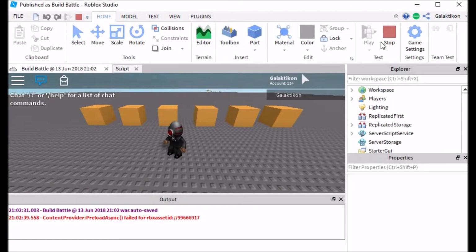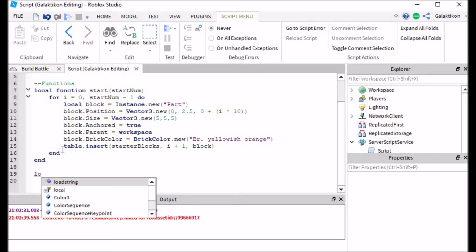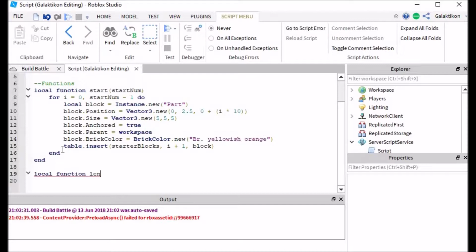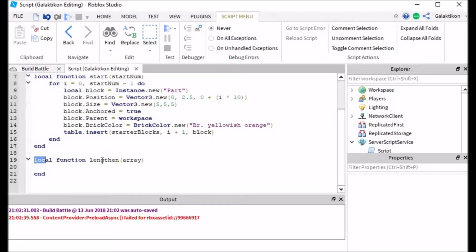Now we have our 6 blocks. We can get rid of this for now, but we're going to put it back later. The next function we need is called lengthen. I made it the same way as the one up here with local function and its name, which by the way can be changed to whatever you want again, but I'm making it lengthened so it's easy for me to understand what I'm doing if I make a mistake.